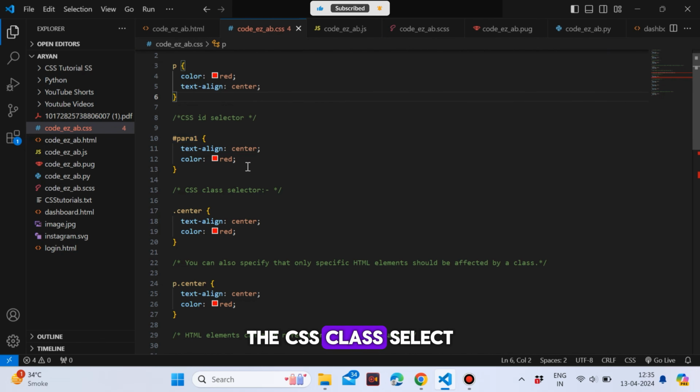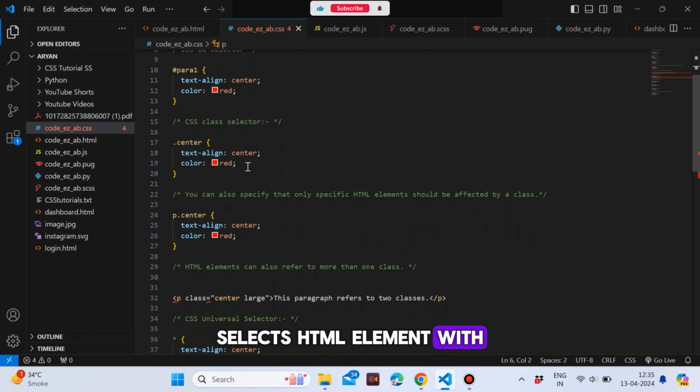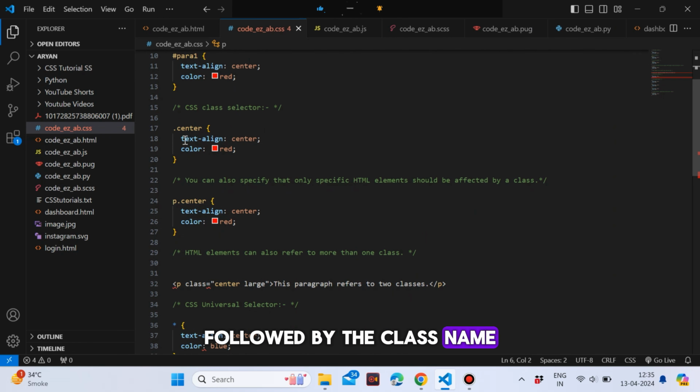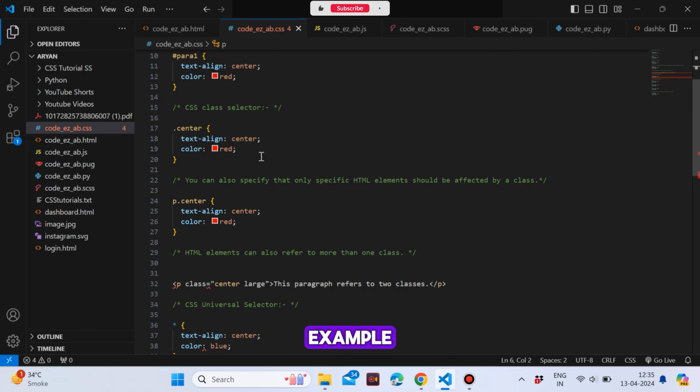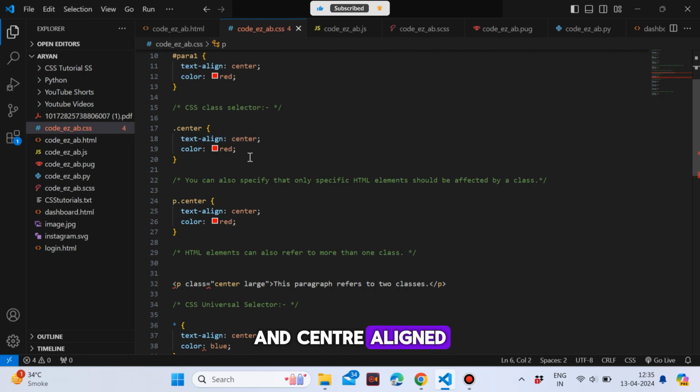The CSS Class Selector. The class selector selects HTML elements with a specific class attribute. To select elements with a specific class, write a period character, followed by the class name. Example. In this example, all HTML elements with class equals center will be red and center aligned.